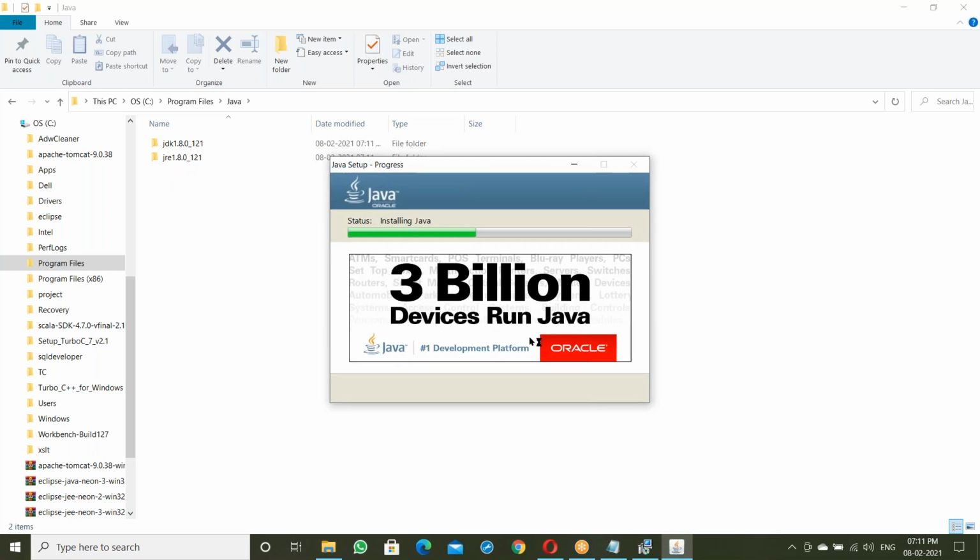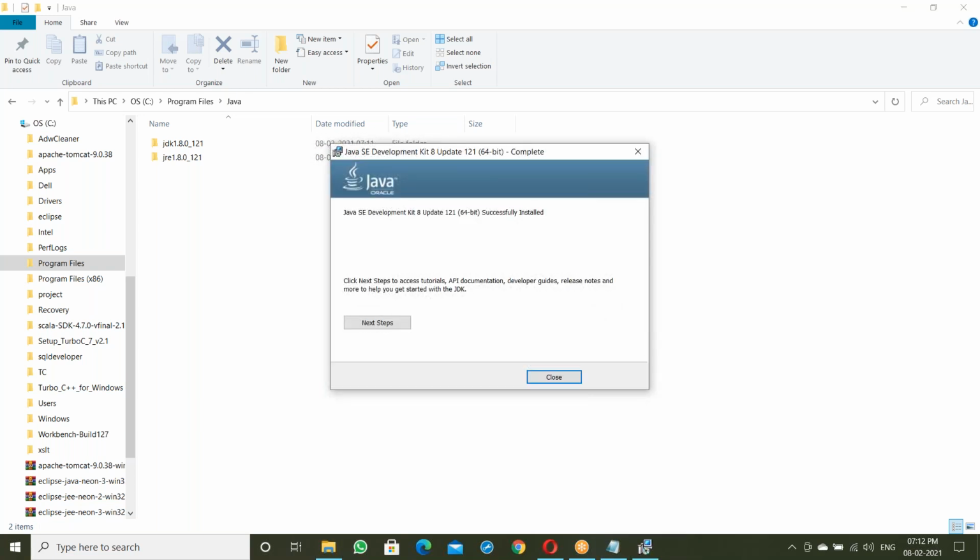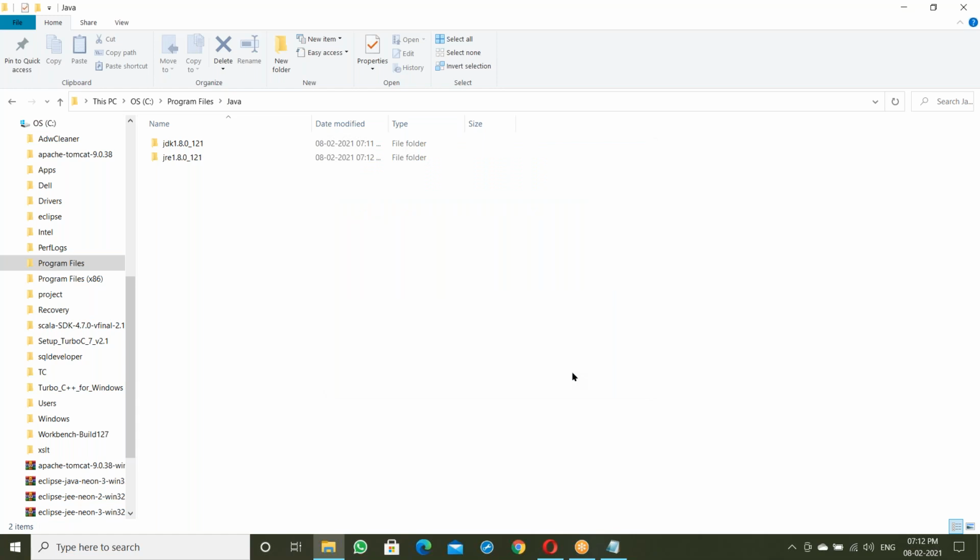Now it's downloading and installing. Installing Java, JDK and JRE. Simple, just place the JDK software in the C drive and double click. Next, finish, close. The Java SE Development Kit is successfully installed. Say close. That's it.